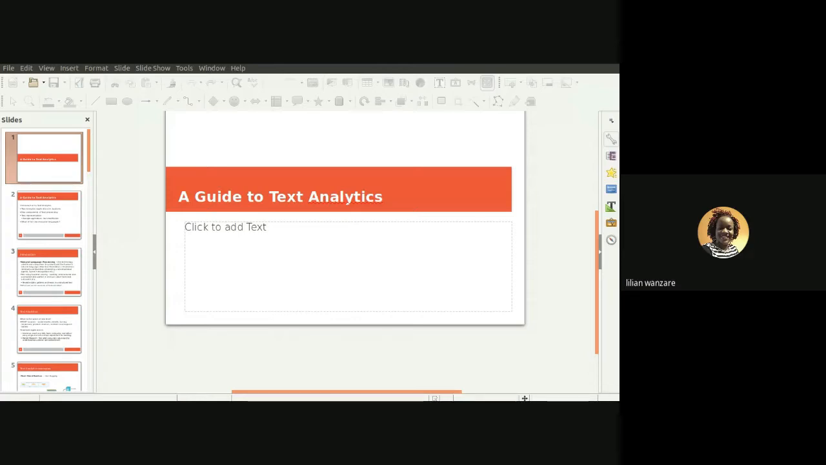So that is really the background of where text analytics comes from. How can we get insights to help us make more informed decisions when it comes to our business? Okay. So I'll just quickly move to some examples.